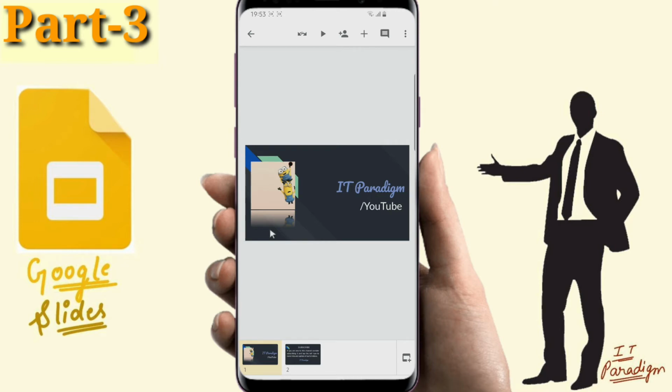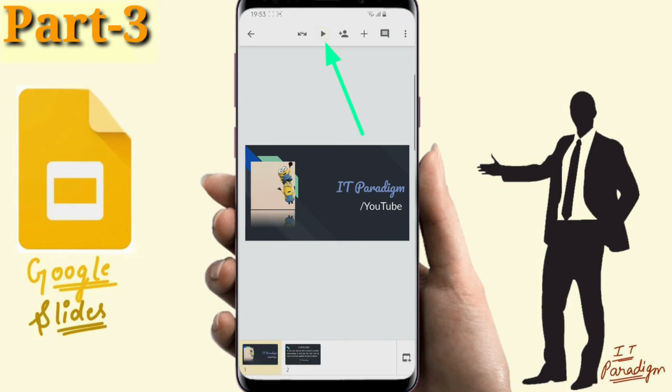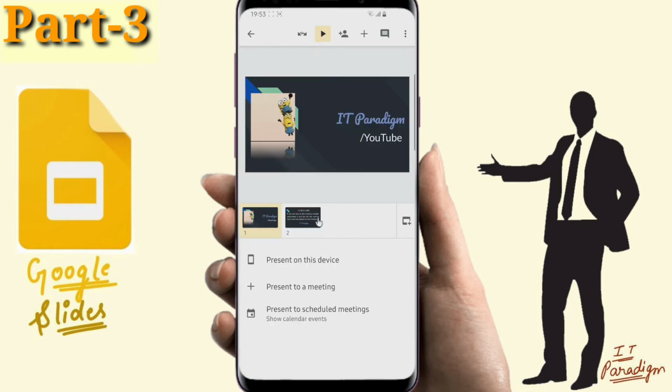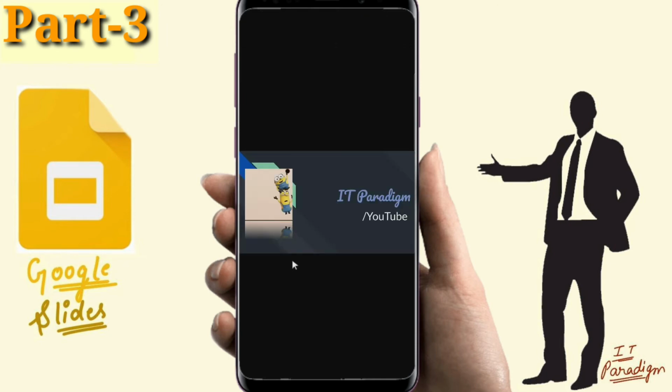Moving to the next, the third was how can we present our slide. For this we have a play button at the upper side of the screen. You can see it at the center. Tap here and we will get 3 options. First is present on this device. So you can use this option to see how it will appear to your meetings. Let's tap on it. It will take a little time to load, and here is our presentation.